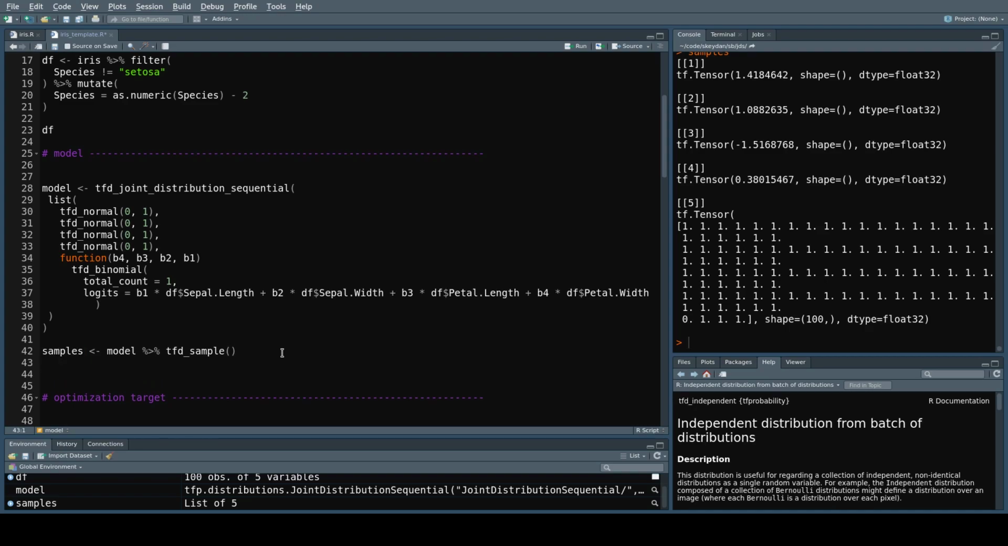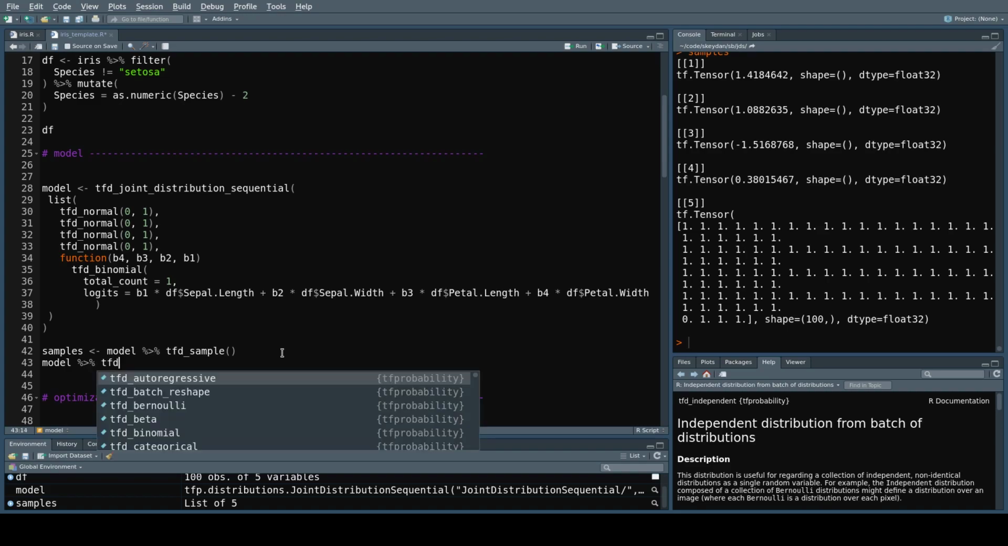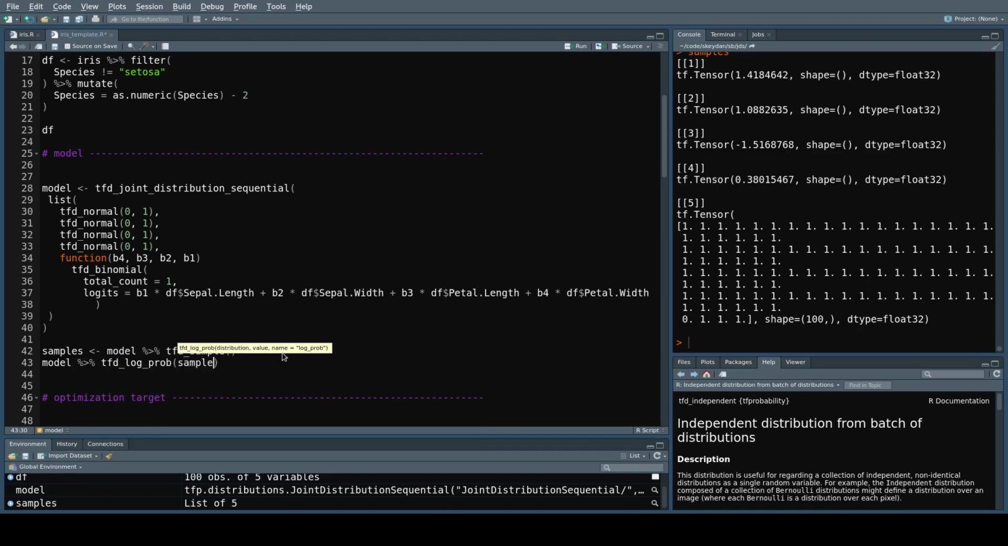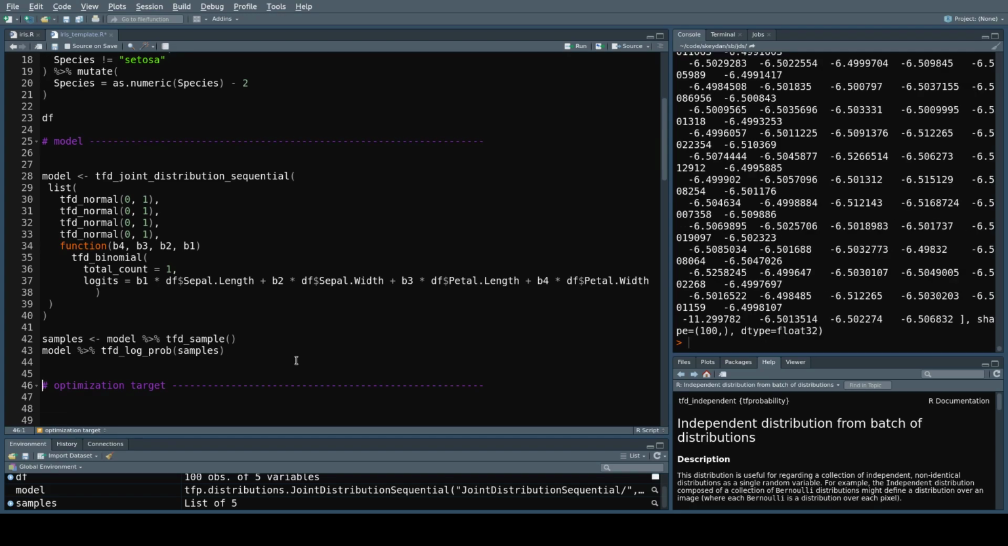The second check is, can we use the model now to determine the log probability of these samples? So, like this. Okay, so we got 100 values here. Which means we got 1 log probability for every item in the dataset. And this is not what we want. So we want a global log probability for the complete dataset.